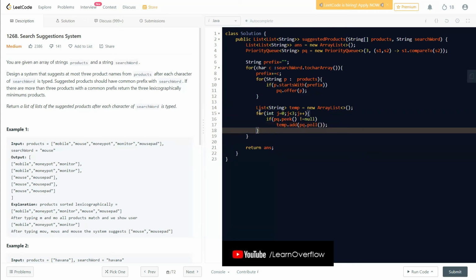So what exactly we try to do here is we got a temporary list, and we know that there will be 3 elements, so we have a loop running 3 times, and we check if pq.peek is not null. Why do we have a check over here? Because it can have fewer than 3 products. For example, in the third case, while the loop is still running, we may find that the peek is null. So if the peek is not null, then pull the element and add it to our temporary array list. That's the basic idea behind this.